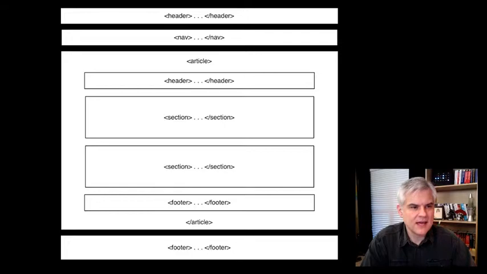Okay, and then let's look at a third example here where we have a header and a footer by themselves, and then a nav section that's not part of the header or the footer. Inside of the main area, it's called the article, and the article has a header and a footer with two subsections inside of it. And there are literally probably no end to the combinations that we could come up with. These are just some ideas to illustrate the things that we've been talking about.